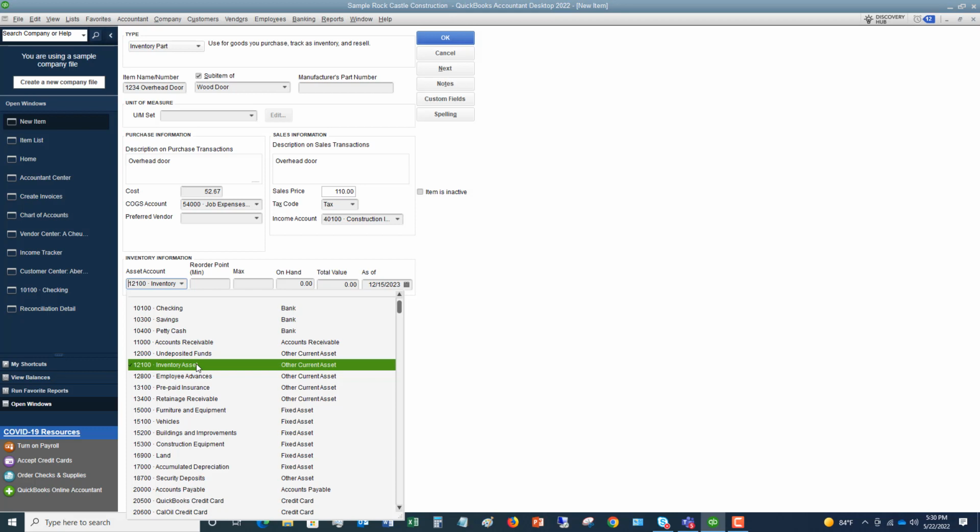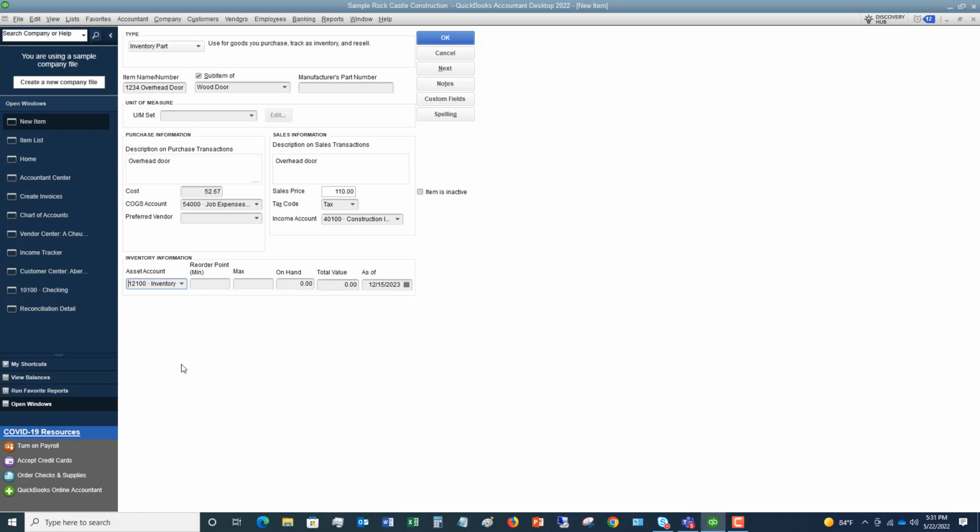In this case, they just have one inventory asset account set up. You can set up sub-accounts. So if you have multiple items or big, broad categories of inventory, you can put these as sub-accounts. Since they just have this inventory asset account, I'm going to put inventory asset. And a reorder point. So if you want QuickBooks to tell you, hey, you need to reorder this certain inventory item when it's getting low, you can specify that in here. So I'm going to say 3 for these doors. And the maximum, we're going to say 10, all right?